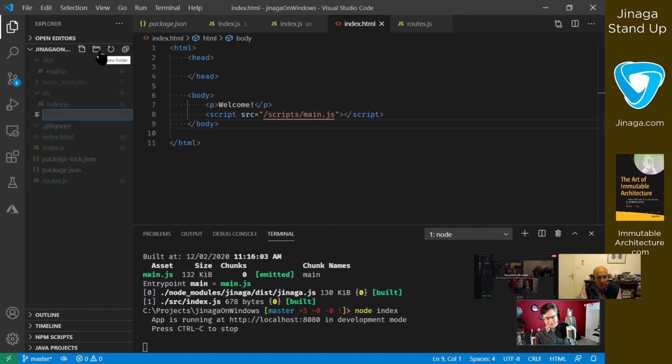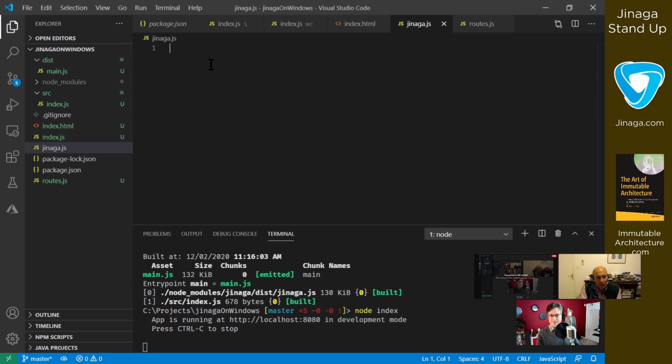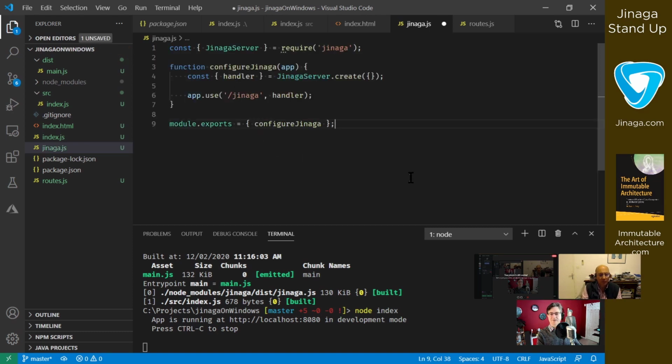So we set up our Jinaga.js configuration there. That is going to call Jinaga server, and remember we are on the server side. So we create an instance of Jinaga running on the server. Again, empty configuration, so it's not connecting to any database or any backplane or anything. And it gives us back a handler. And then we just use that handler at a particular URL. That way Express, whenever you route to /Jinaga, will call that Jinaga handler.